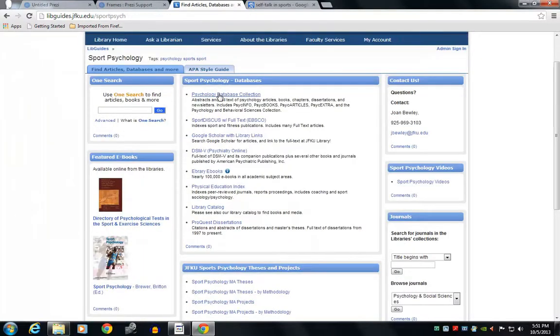Again, I recommend using all three of these things because even though this says OneSearch, there still is not truly only one place to get all information. You will probably get different results by searching these three different databases.